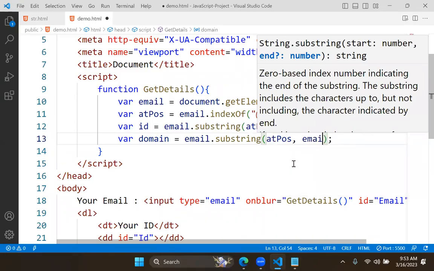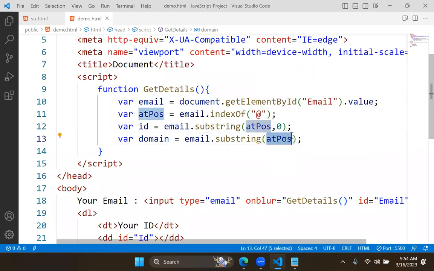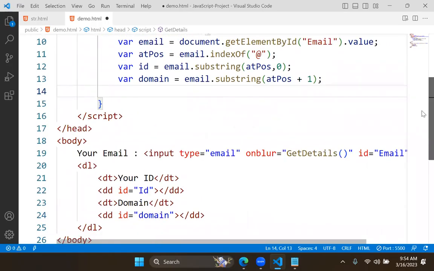That's not required because this itself reads up to the end, but it will include this position also. That means the @ symbol also will come. Then we will use +1. +1 means from that position next, that means it is not included. Otherwise, @ is included. It should not include, so +1. Okay. These we need to print.